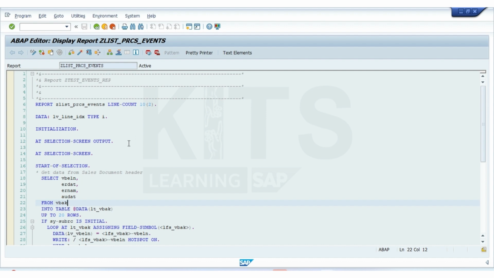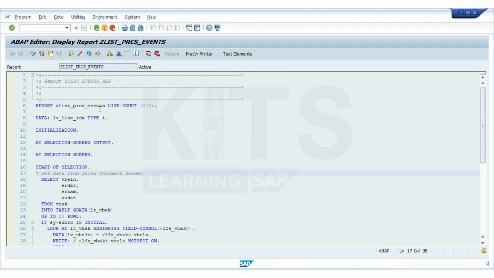So here, LINE-COUNT 10(2) specifies that each output page consists of 10 lines in total, out of which 2 lines are reserved for the page footer. By keeping the page length intentionally small, page breaks occur more frequently, making it easier to clearly observe when the top of page and end of page events are triggered during report execution.